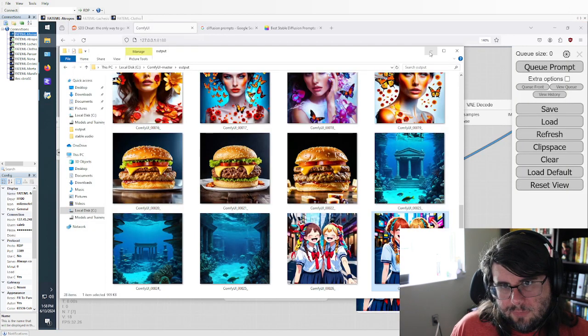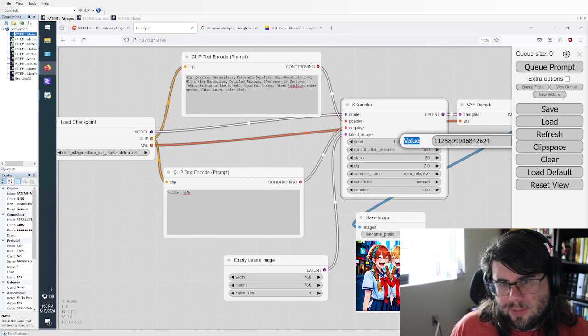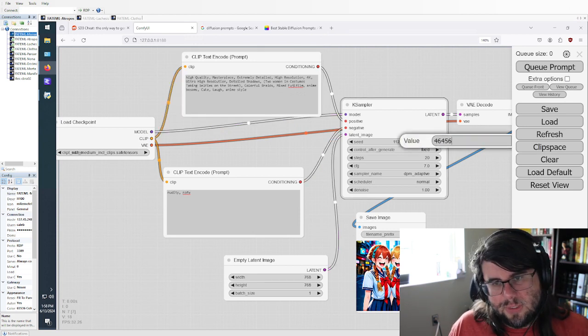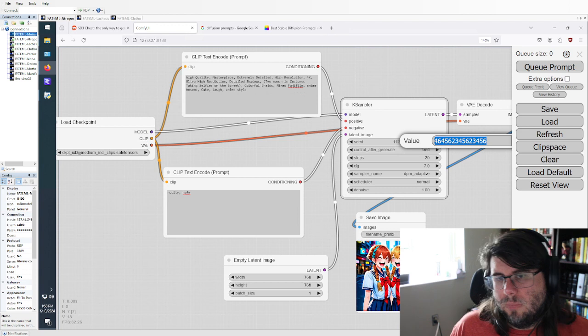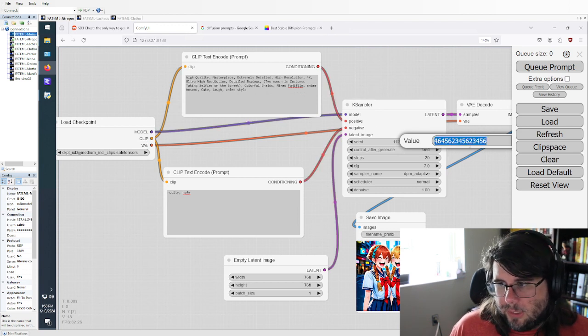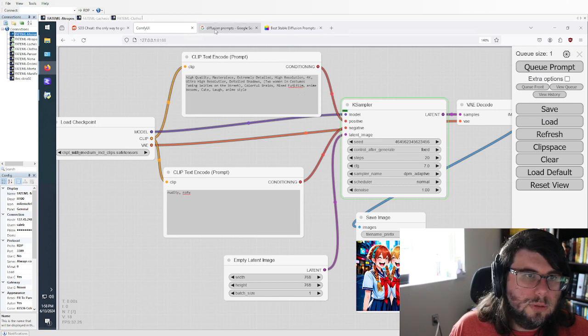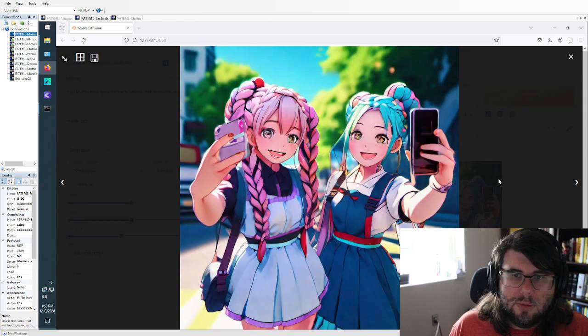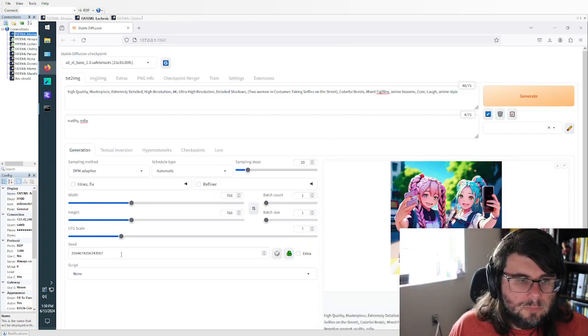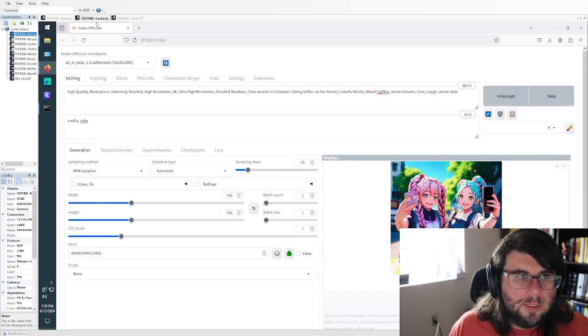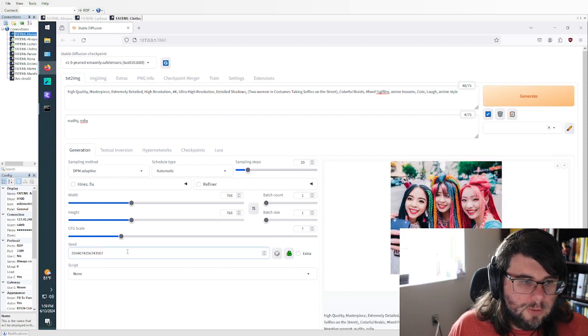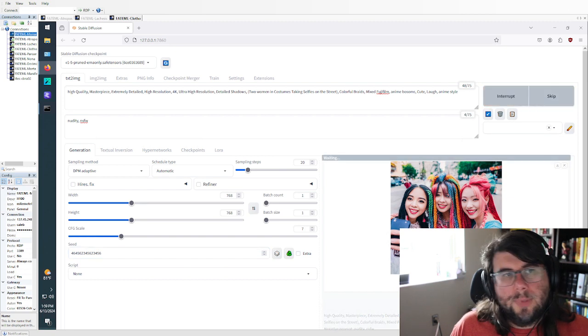I'm gonna change the seed value one more time, just to see if we can get a slightly different aesthetic. Like I said, I'm just randomly typing numbers here. Bam, queue prompt over here. Let's do this one. Generate, and then over here, generate.